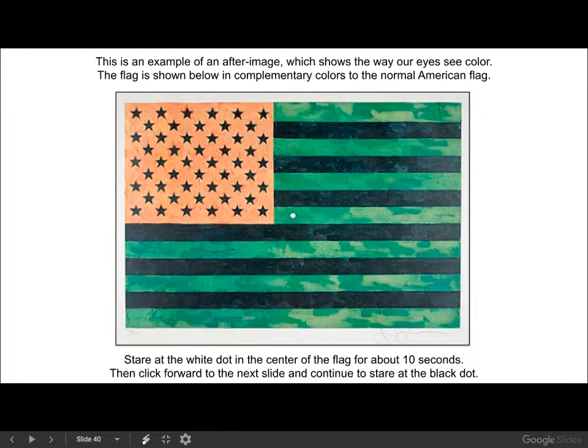And this is just an interesting test of the eye. While I'm reading this, look at this white dot really closely. This is an example of how an after image shows the way your eye sees color. The flag shown below is in complementary colors to the normal American flag. Stare at the white dot in the center of the flag for about 10 seconds, then click forward to the next slide and continue to stare at the black dot. So look at that white dot really closely. Let's try to be still.